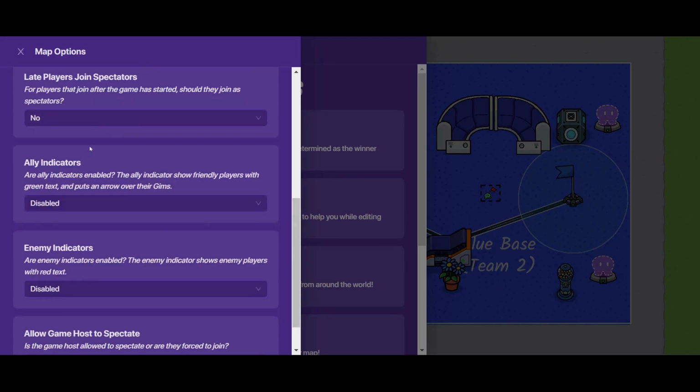The last thing I would change in here is ally indicators and enemy indicators. I would turn those on, or set them to enabled. The reason is it will help players know who is on their team and who's not. So basically, if they're on the same team, their names will show up in green. If they're not on the same team, their names will show up in red.